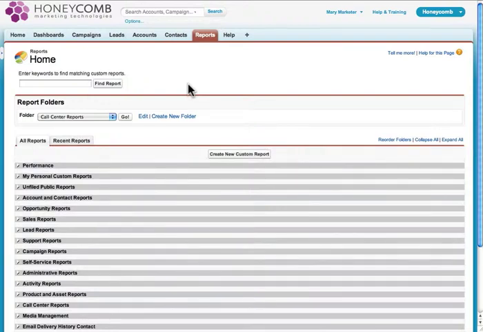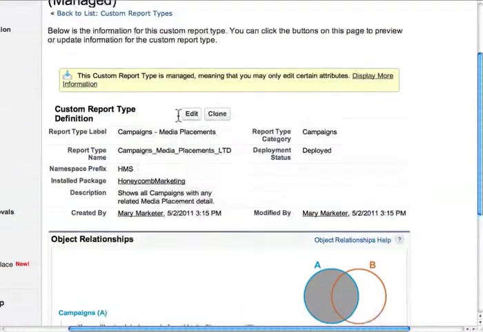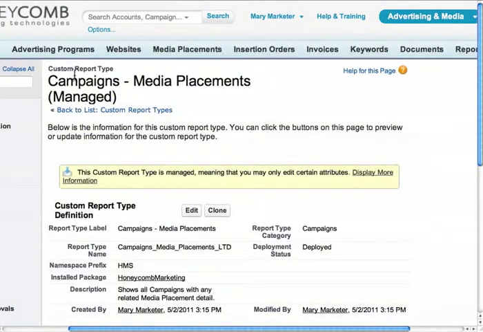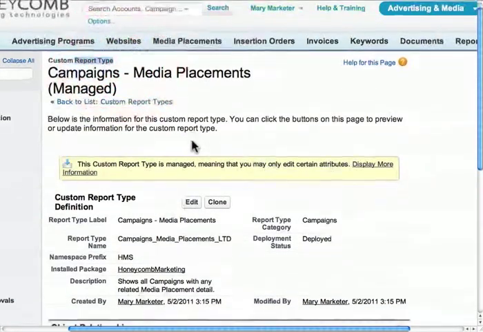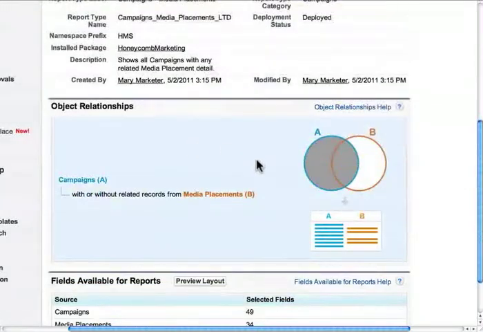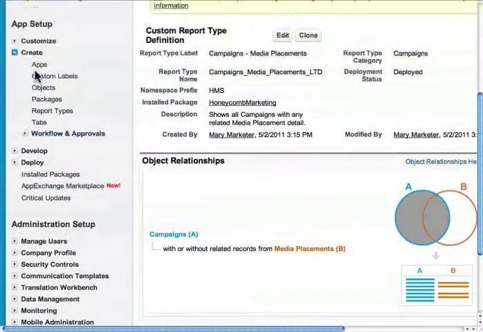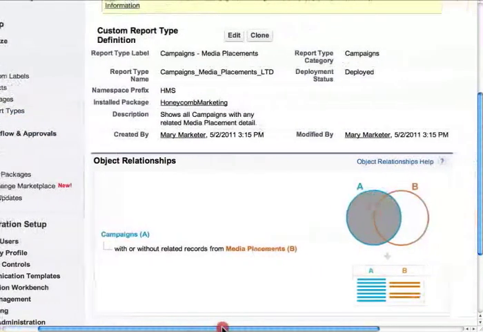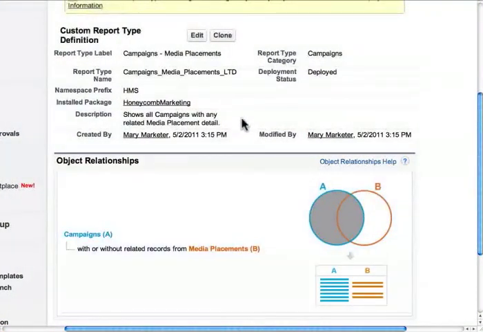Before I get too far into how to build and create reports, you need to understand that reports come from report types. The report type is what dictates the data that will show up and how it's related inside of the report. Report types are defined under Setup in Create Report Types. And I've got one I've pulled up here, and I'm going to explain it a little bit.